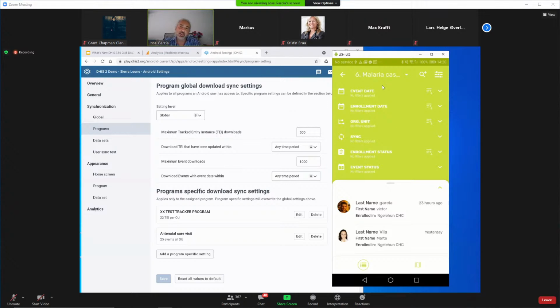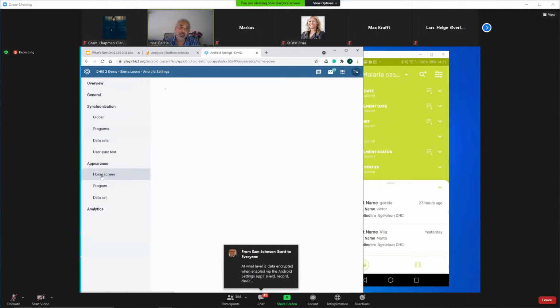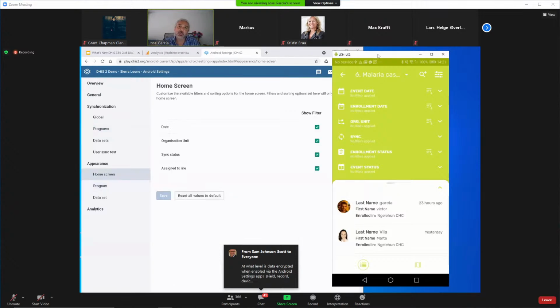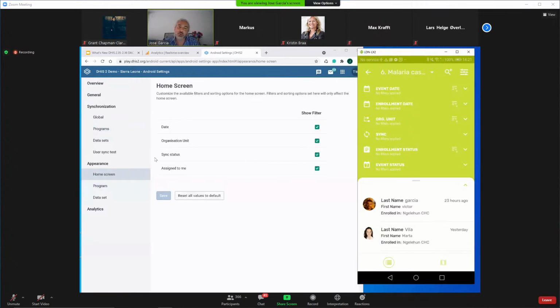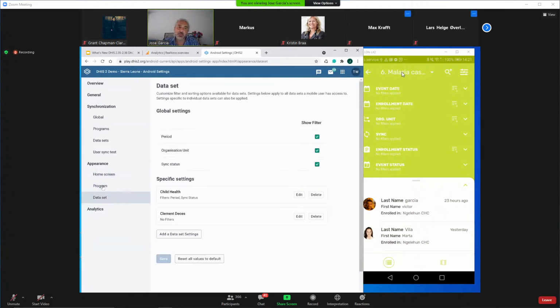So the community is telling us that this sometimes is very complicated because the end users normally don't need to have all these filters. But then we hear from other implementations that they really need to have these filters. So what can be a long-term solution here? Basically, what we have tried to do is, in the appearance section, we are now going to be able to define which filters we would like to show in the home screen for the programs or for datasets.